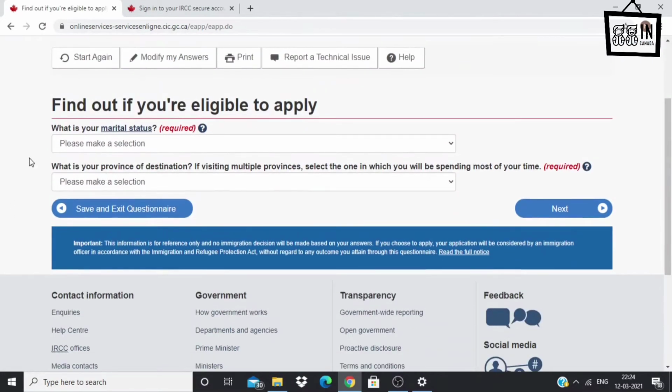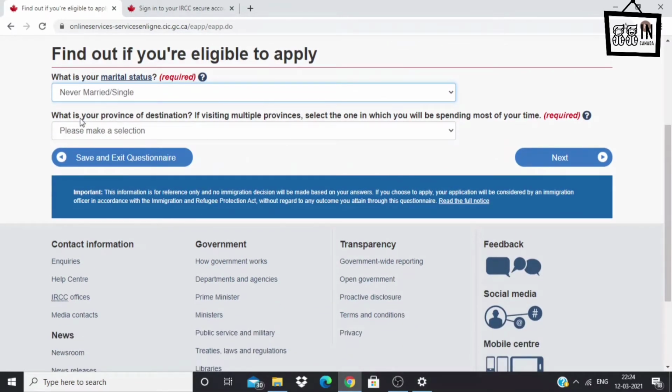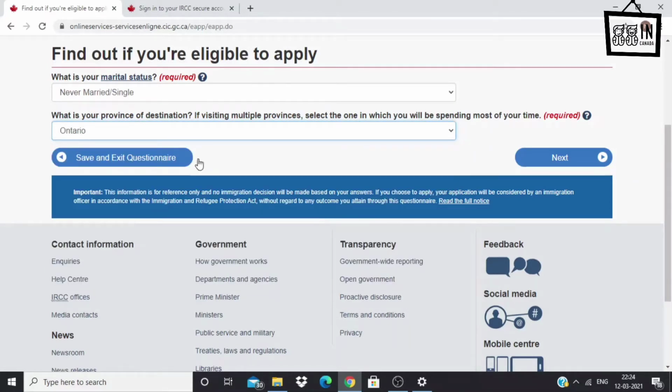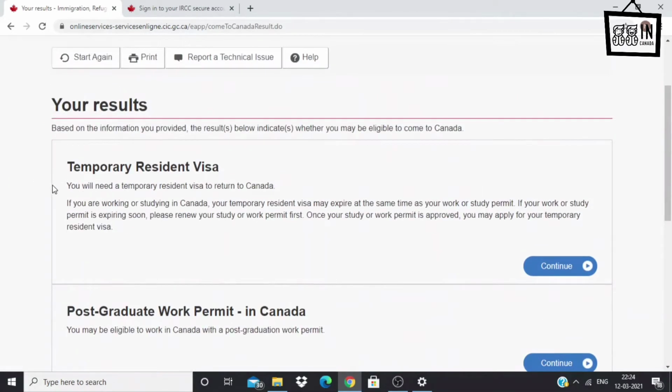Just go next. What is your marital status? I am unmarried, so just select unmarried. What is your province of destination? If visiting multiple provinces, select the one in which you will be spending most of your time. So just select any province. It doesn't matter, you will get your work permit for all the provinces, but just select one. Where are you planning to stay? I plan to stay in Ontario. Select Ontario.